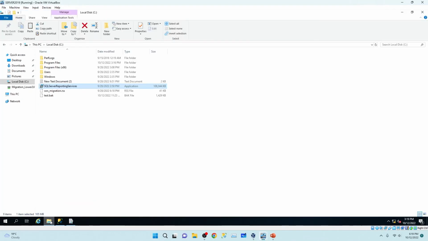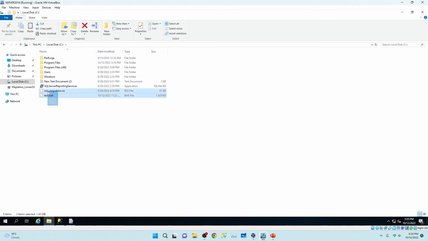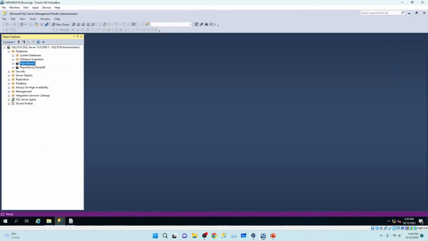So we have copied those databases in our network drive. Let's see. So we have our backup here from the old server. Let me copy those files, the backup, and we have the report server encryption key, and this we also need. Okay, copy it and paste it in our local drive. We don't need anything else. Paste it here. Okay, now restore ReportServer first.